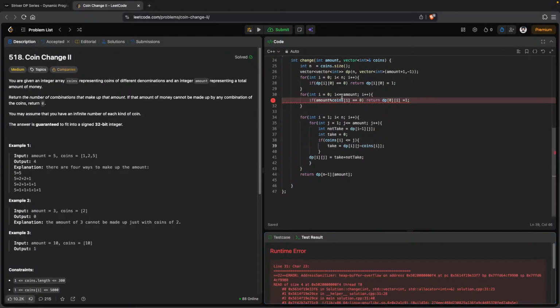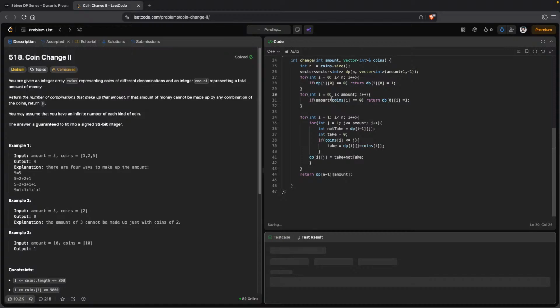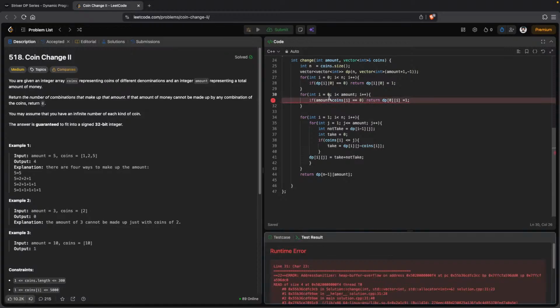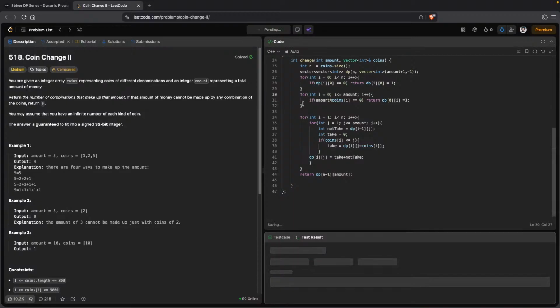Runtime error. Why am I getting this? Do I have to start from the one? Or is this condition not true, right? Yeah, I think that condition is very viable.